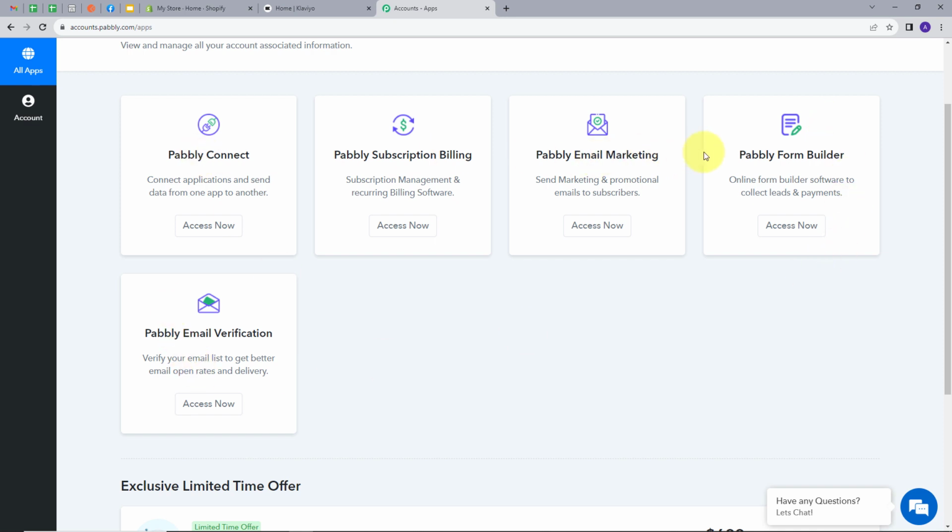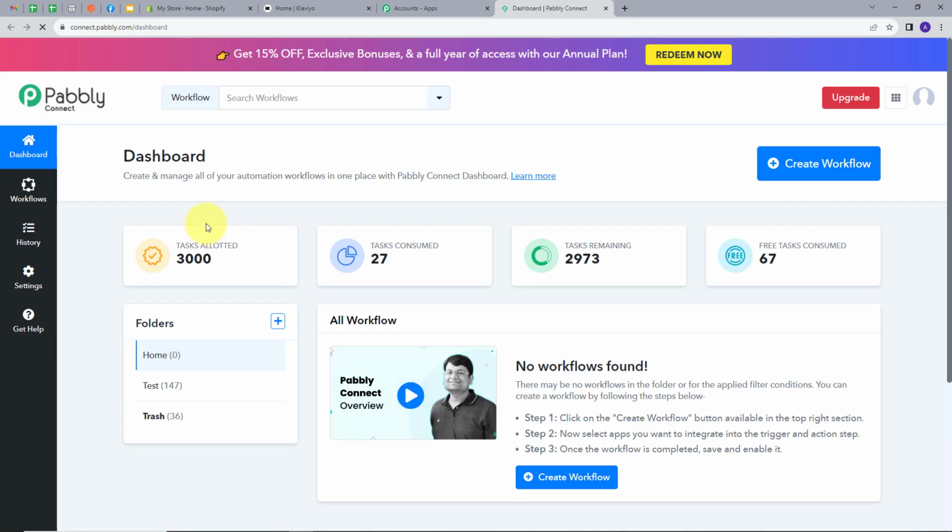So these are all the apps that Pabbly offers, and we are going to use Pabbly Connect here. For that, I will click on the Access Now button under Pabbly Connect. And it will direct us to the dashboard of Pabbly Connect. Here, this is the workflow section, and we can see all the workflows that we will create here. And this is the folder section. We can create a new folder here, and we can save any workflow in any particular folder that we want.